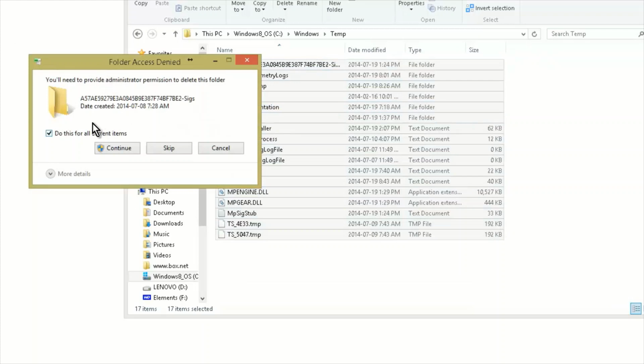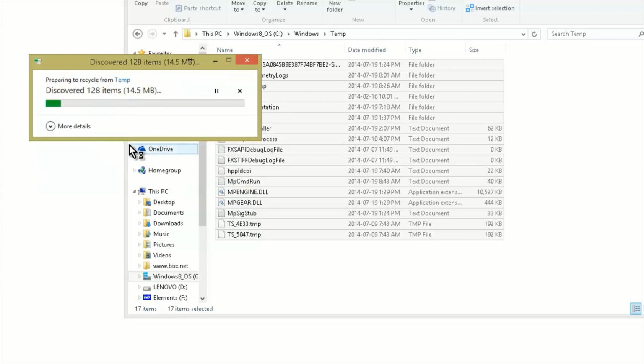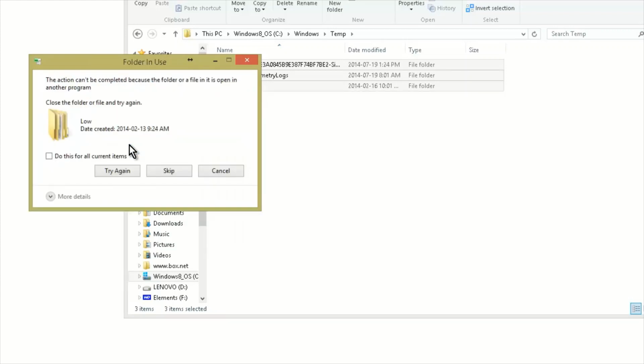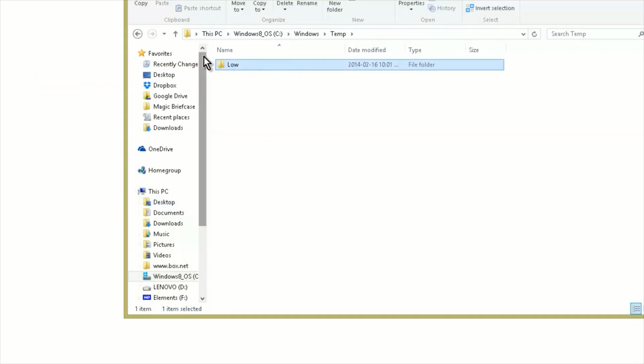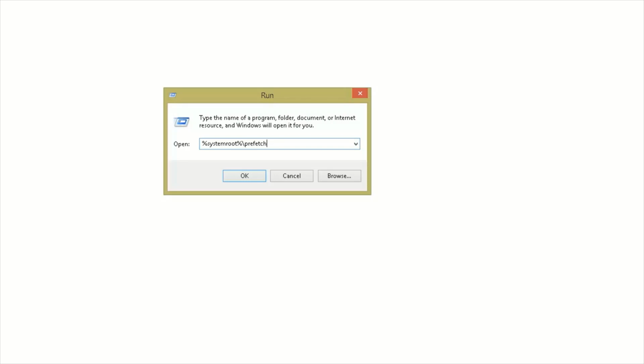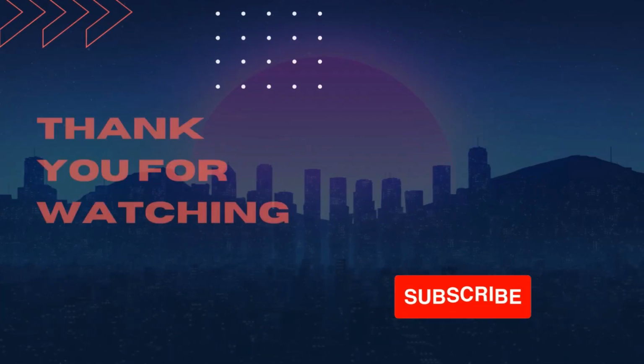Okay, so it's telling us here that we need permission. So we'll continue. Okay, so it wouldn't give us permission to the one folder here, but the rest of them are gone. Okay, so by doing those things, you will make your computer much faster after you reboot it when you've done all of those tasks.